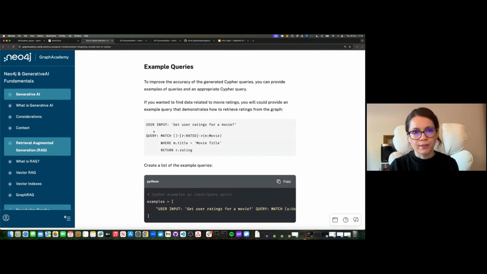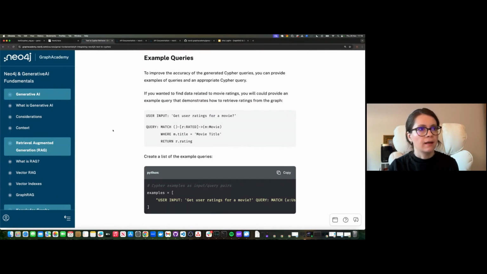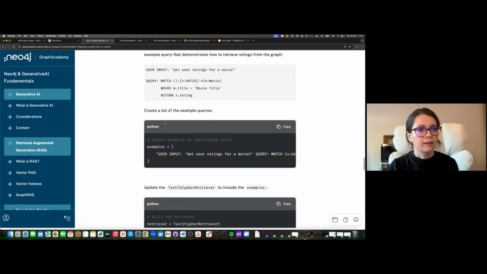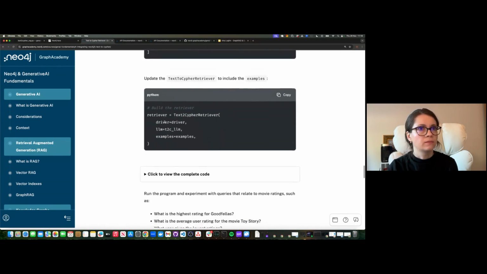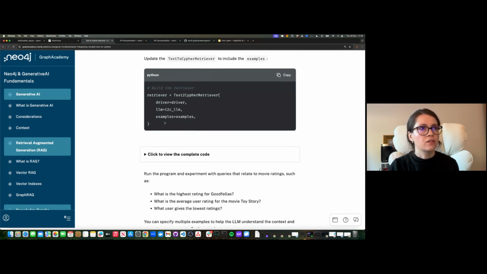You also have more examples if you'd like to test. You don't need to do all of these examples. These are just for you to understand and to learn. And the challenge is for you to update the text-to-cipher retriever to contain the examples obtained above. You will also be given the code.